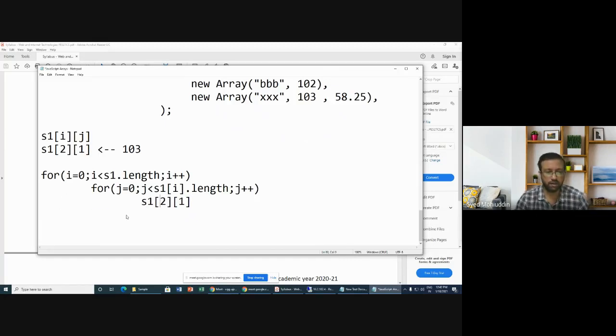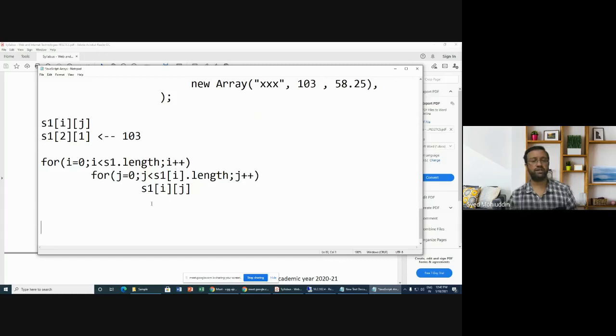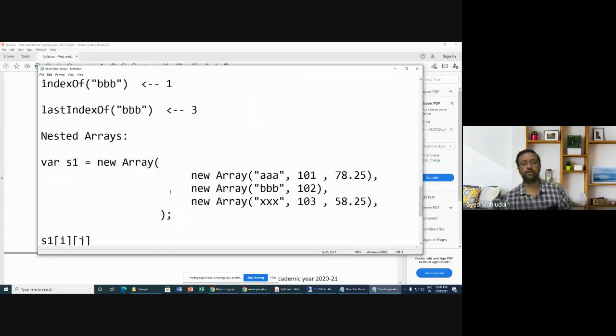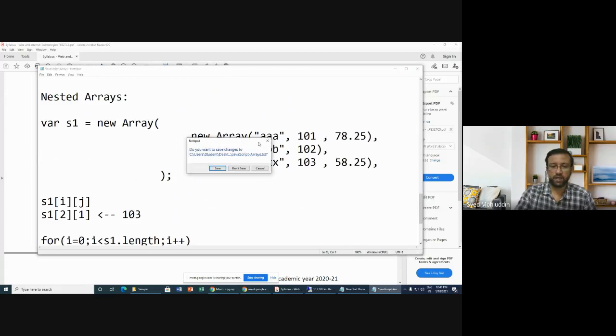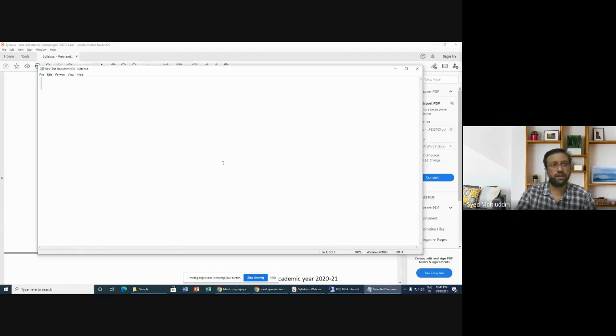Instead of 2 comma, I can use I and J to access every element. Now here I can use the write line method or whatever manipulation we want. So this is how nested arrays or arrays of different dimensions can be created and accessed also. So this was all about the arrays. Now we will move on to the strings part.